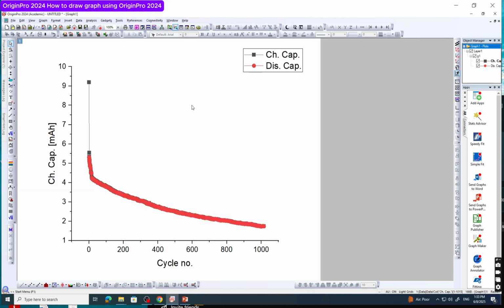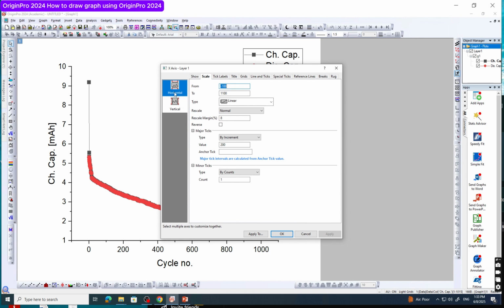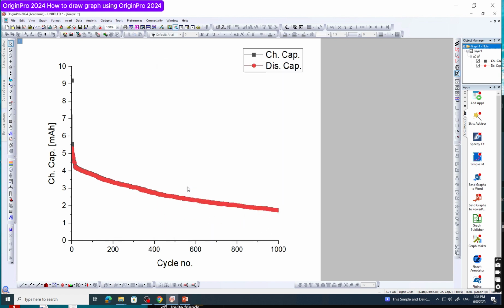Now all you need to do is improve the graph. I will reduce the axis from 0 to 1000. Just click on the line, and here I will insert 0 to 1000. This is for the x-axis. Similarly, you can do for the vertical axis, 0 to 10. And then there are other options you can try. So the axes are adjusted.